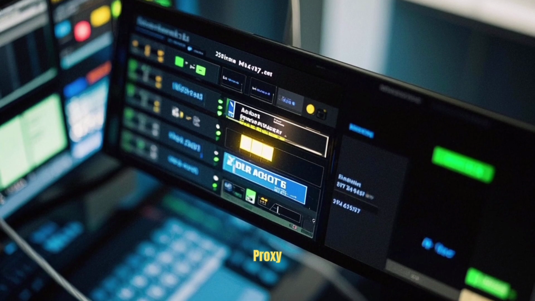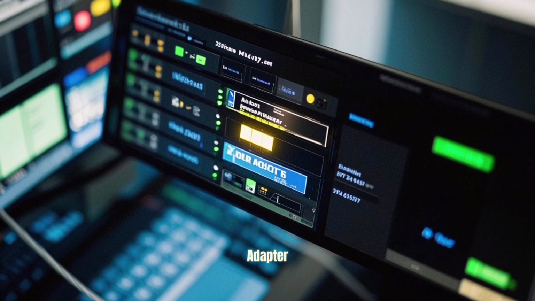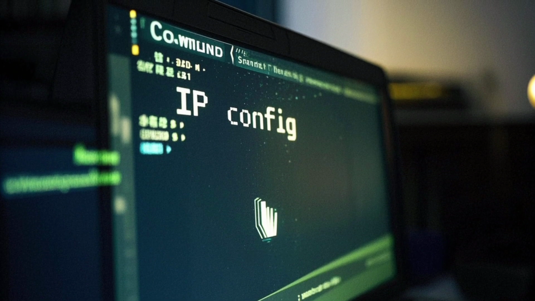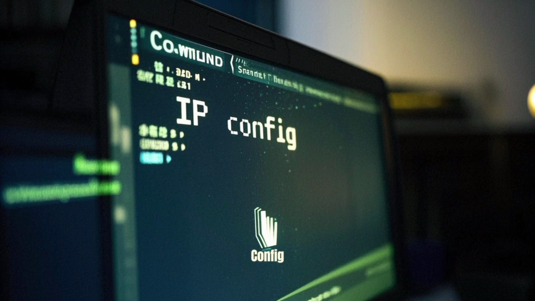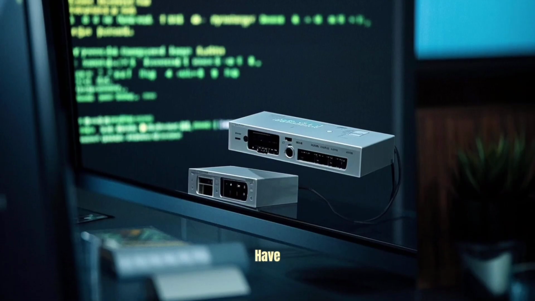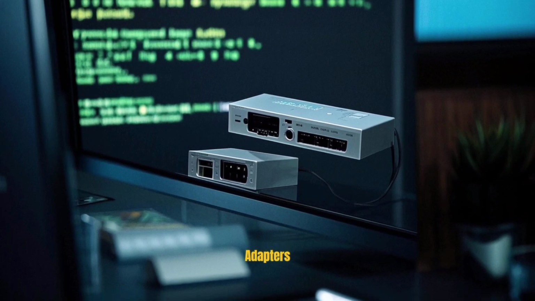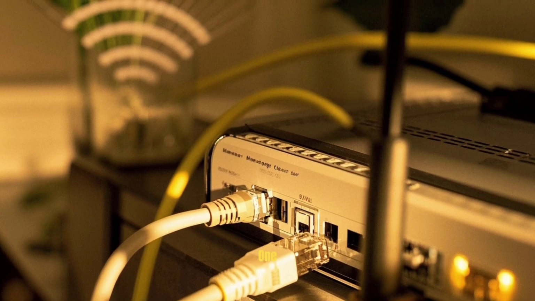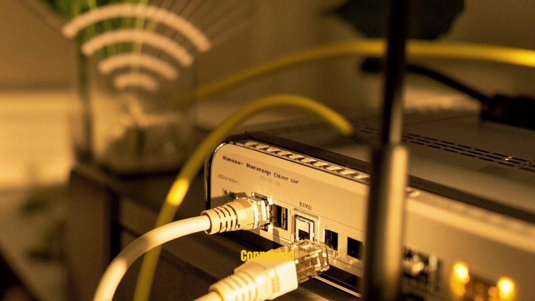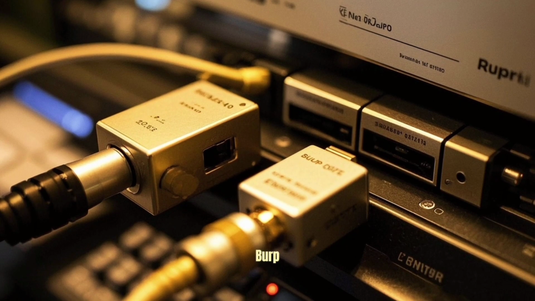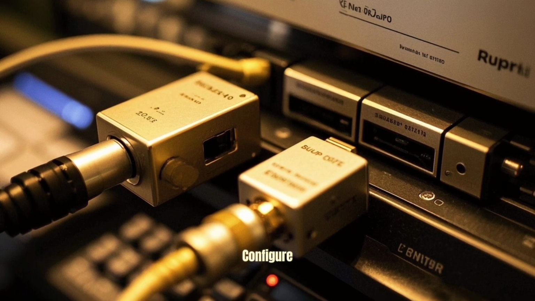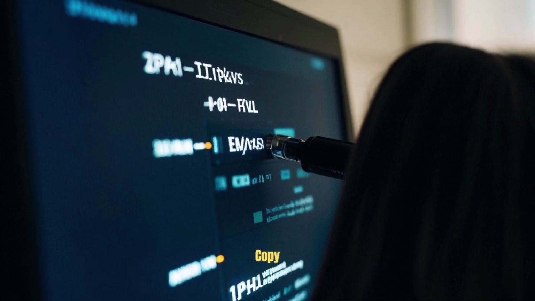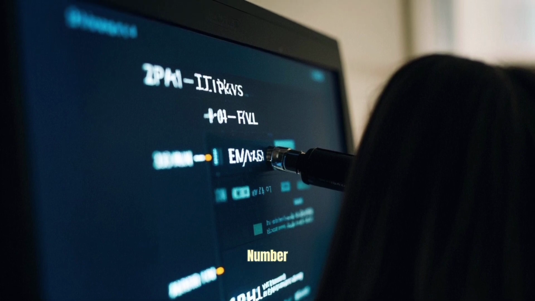In order to use the proxy module, we need to configure our network adapter to use Burp as a proxy. To do that, simply open up your command prompt and then type in ipconfig. Here you can see that we have two network adapters. The first one is Ethernet, which is connected to our router, and the second one is Wi-Fi, which is also connected to our router. Now, in order to use Burp Suite as a proxy, we need to configure both of these network adapters. To do that, simply copy the IP address and the port number.